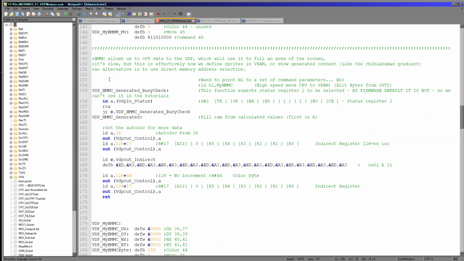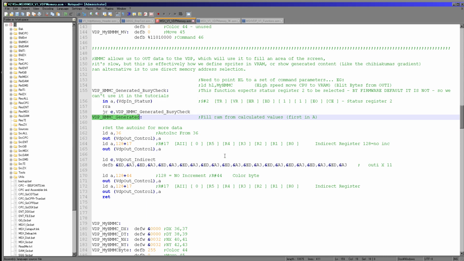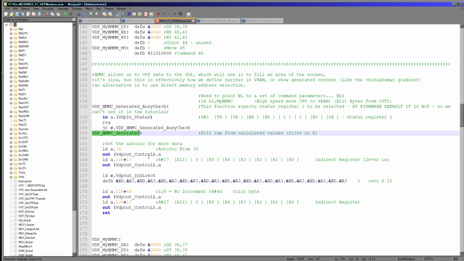So we've got HMMC. Now you'll see this says generated, and this is how we get our data from the processor and the processor memory into the VDP. So we're going to use this to define our tiles. We can't use these busy check versions because these rely on the status register 2 being selected all the time, which it is in ChibiAkumas, but because we're using the firmware here, we can't use it. So we're using that firmware safe interrupt handler. And you'll notice there's more out-I commands here. So how does this generated command work?